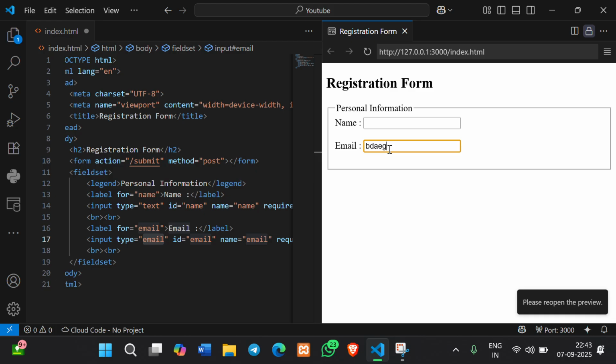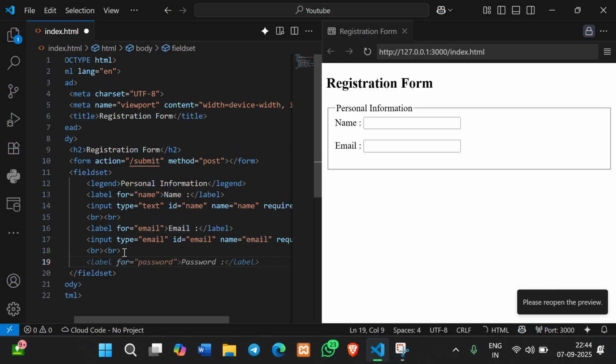So suppose if you write something and press enter, then it will tell you that the email should be in the correct format, or your email is wrong or something like that. It will show you the message. We will see how it will show. So now in the personal detail, we will create the password.